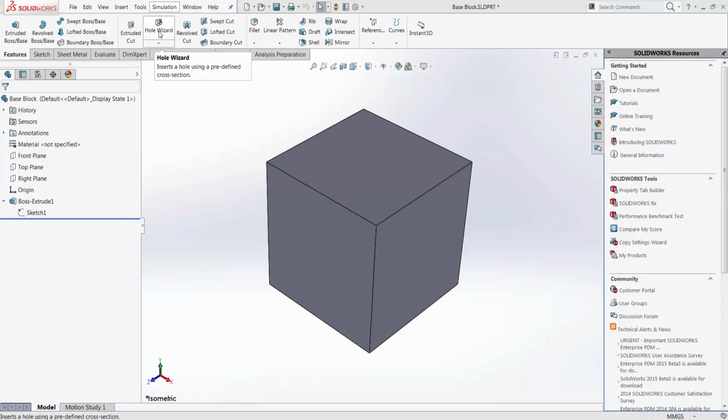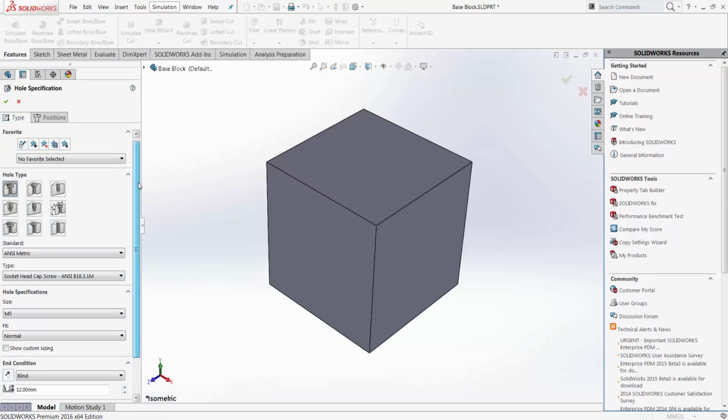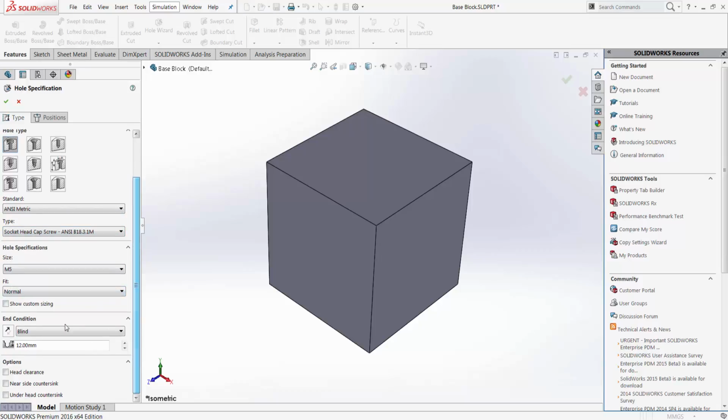We can find the hole wizard under the features tab. In the hole wizard, we have a variety of hole types to choose from, along with the standard, as well as the type, hole size, fit, and condition, as well as a variety of options for you to choose from.